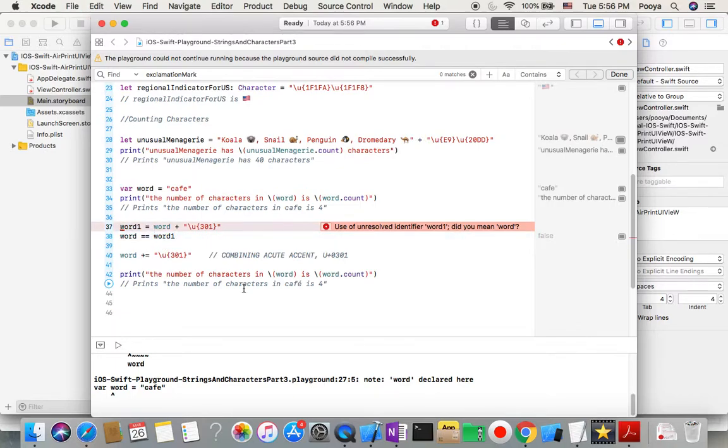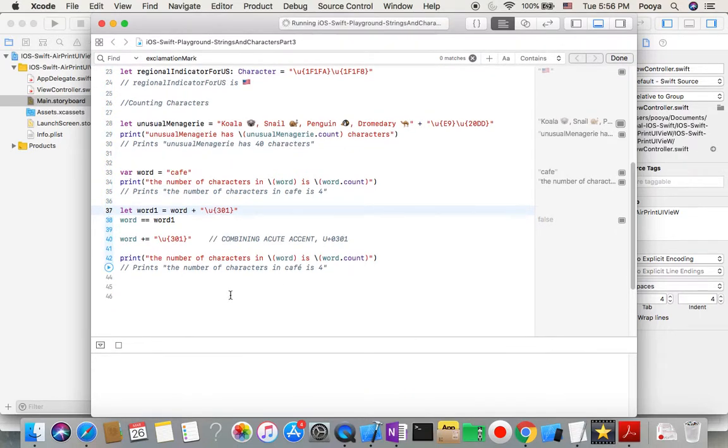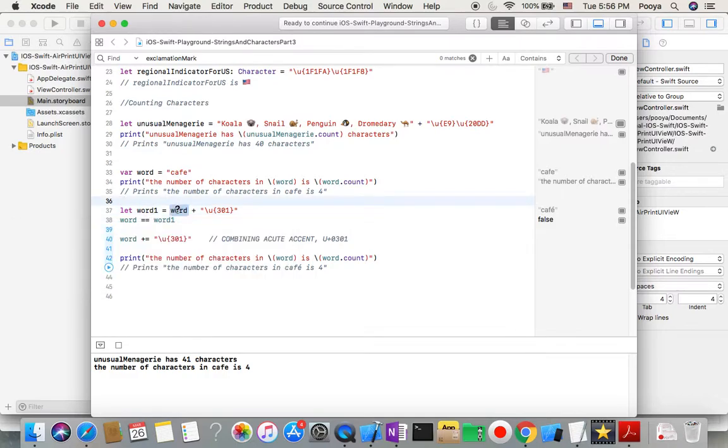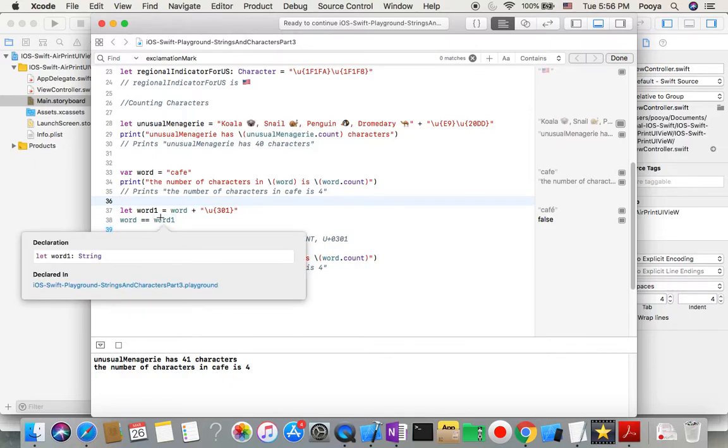Oh, yeah, here I need to say let's. Yeah, this is cafe, and are they equal? No, they are not. So this is interesting. It says this cafe is not equal with this one. So this is a string cafe, but this is not.